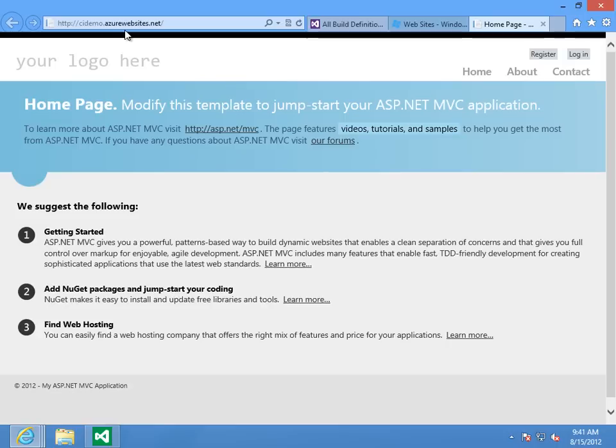So now, back in Visual Studio, I can make more changes. When I check in, a new build will kick off, and the deployment will resume. That's how simple it is to create a continuous integration build server with hosted TFS, Windows Azure Websites, and Visual Studio.